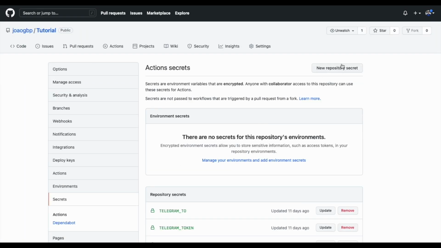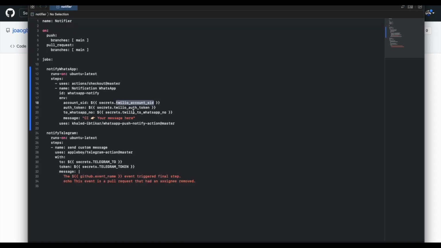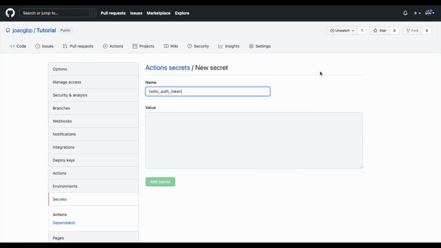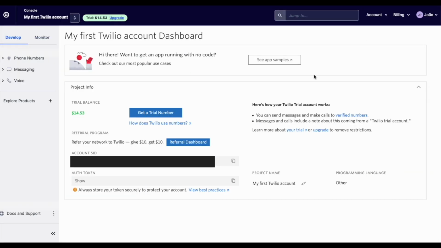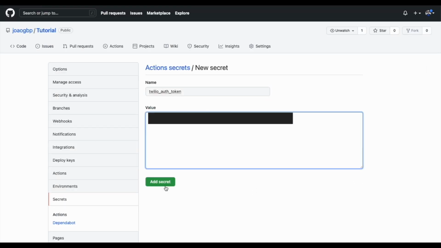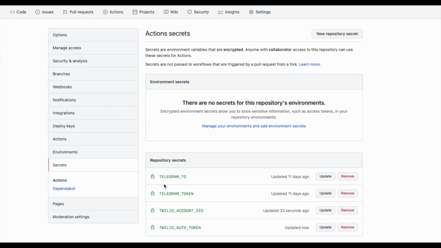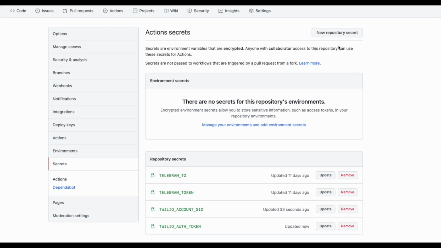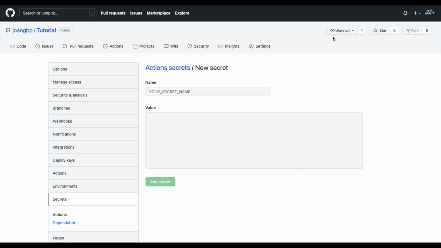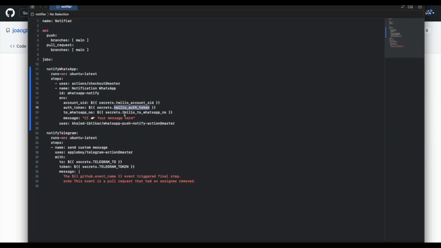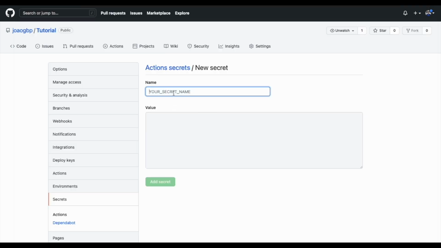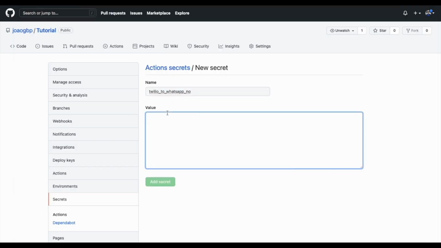Now let's create a new secret for the token that is going to be called Twilio Auth token. And we can copy this token here. Now we can create a third secret for the number that is going to be named Twilio to WhatsApp no. Here we are going to add our phone number that has WhatsApp in this format.